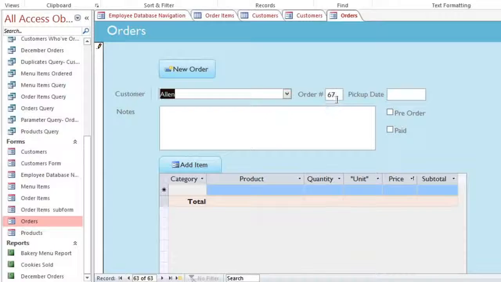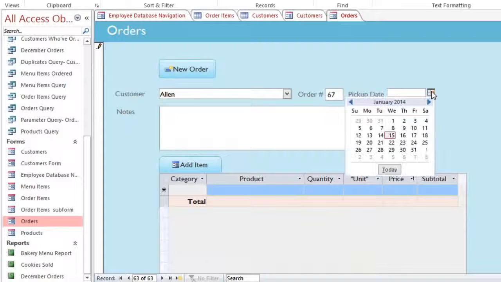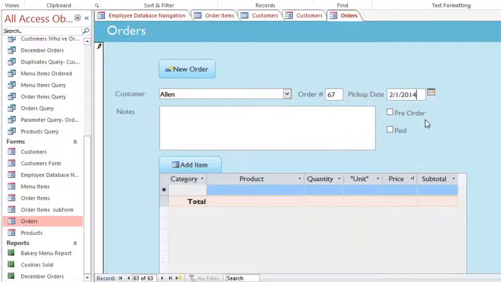It automatically generates a new order number. When you click on the Pickup Date field, a calendar button appears, which makes it easy to quickly choose the date that you want. There are also a couple of checkboxes for simple yes or no questions. Later, when you start creating forms, you'll be able to add these types of special tools to make your forms easier to use. And this form has a field where you can add notes if you want.